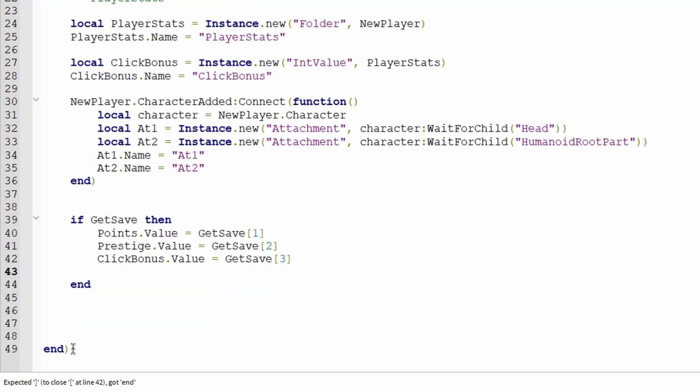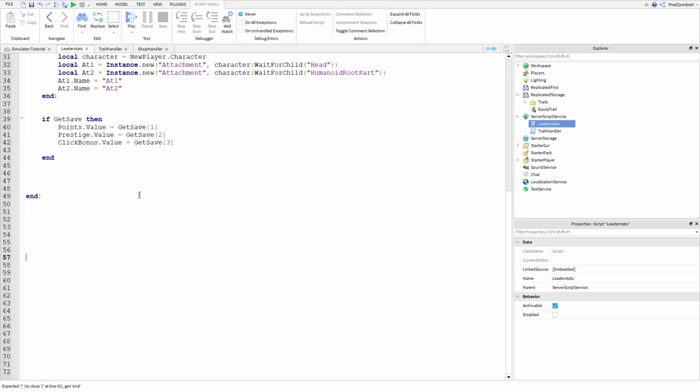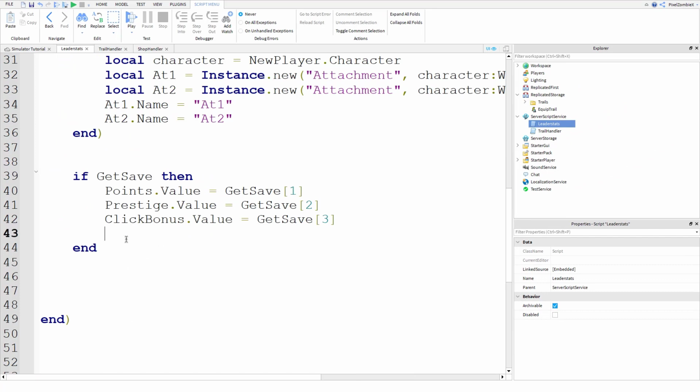And then down here, let me actually change this so you guys can see. I always forget to zoom out in case you guys can't see it. We're gonna do a print function, and we're gonna do "data loaded for ", put a space, speech marks, and then new player dot name, like that.